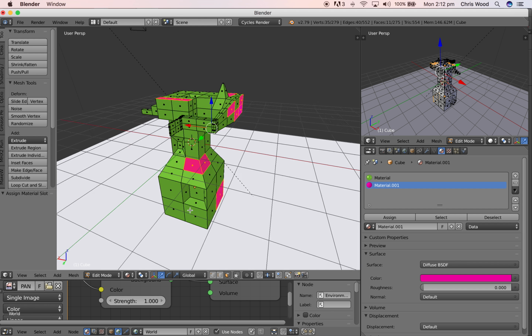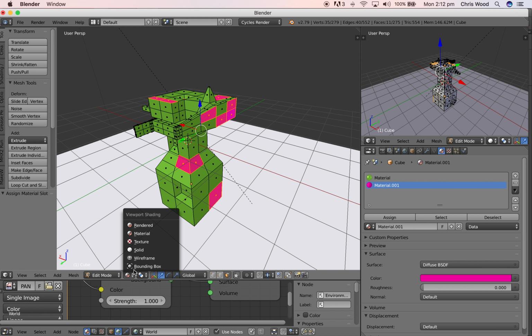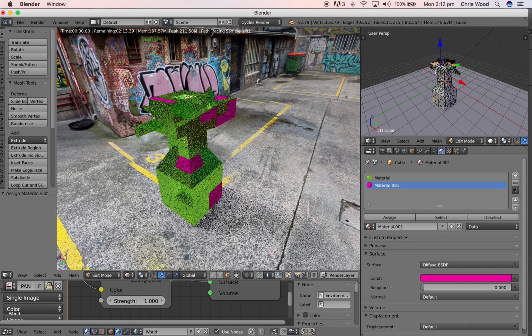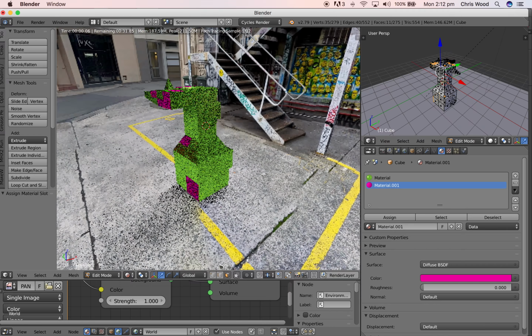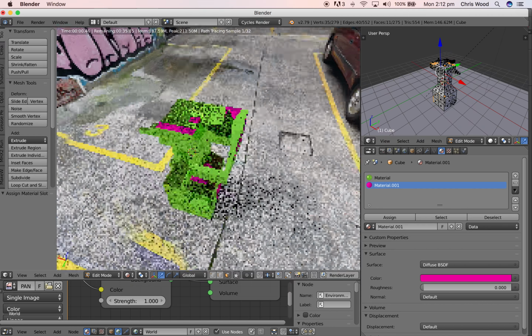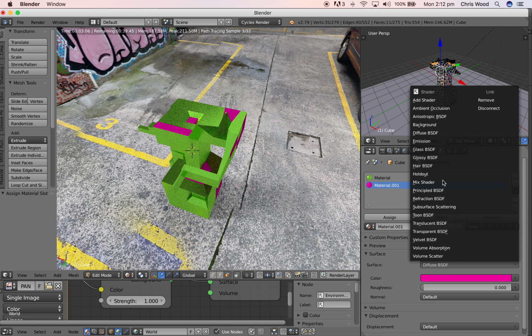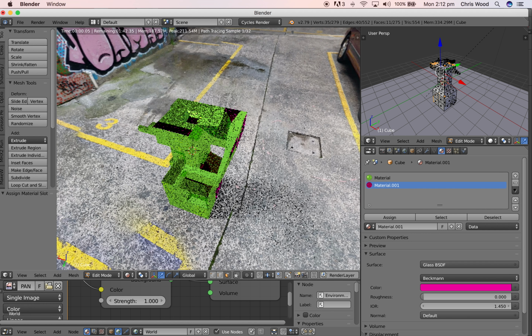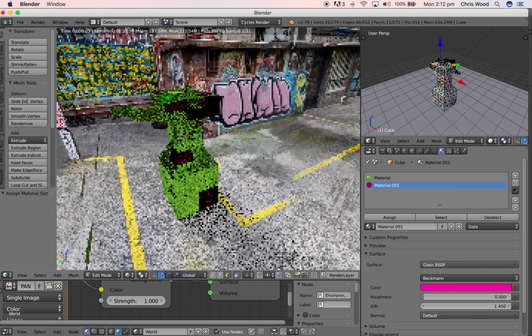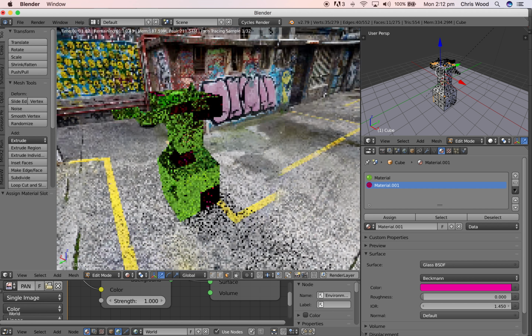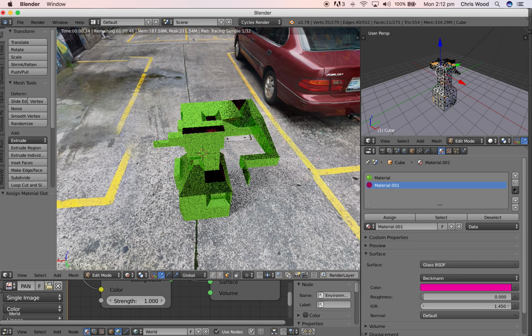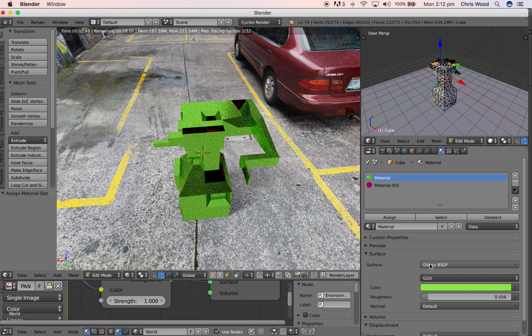And now you'll see that if I go back out to rendered again, my object now has got multiple materials on it. So I might change that one to a glass, so we can sort of see into our object a bit. We could put a light inside it if you wanted to. Look, it's totally up to you.